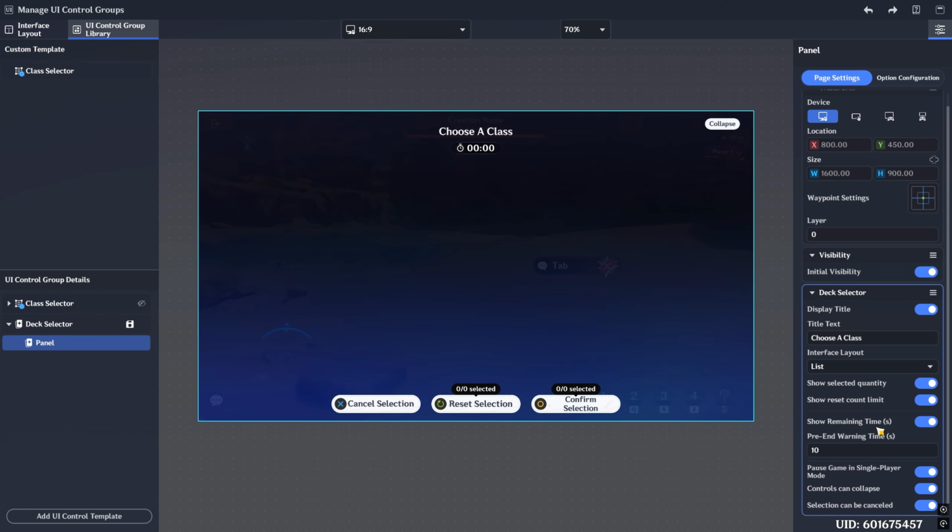For show remaining time, this only works if you actually set a time limit for the deck selection. You can choose to have it so that the player has to close out of here, or you can do it based on time. So if this is a single player game that you're making, you don't have to set a time, but if this is a multiplayer thing and you don't want everyone to wait until everyone chooses, you kind of want to just force it, you could set a time and then you can show it, or you don't have to show it, right? That's up to you.